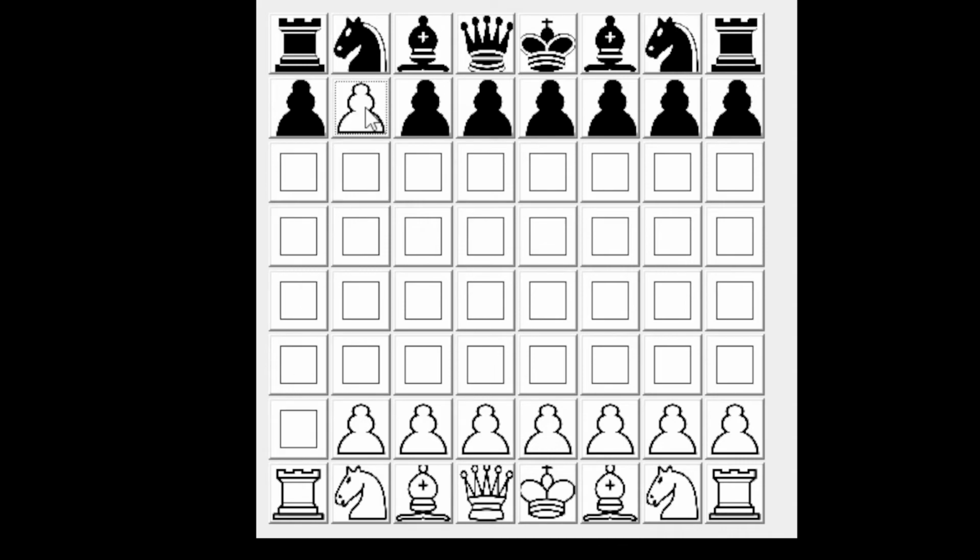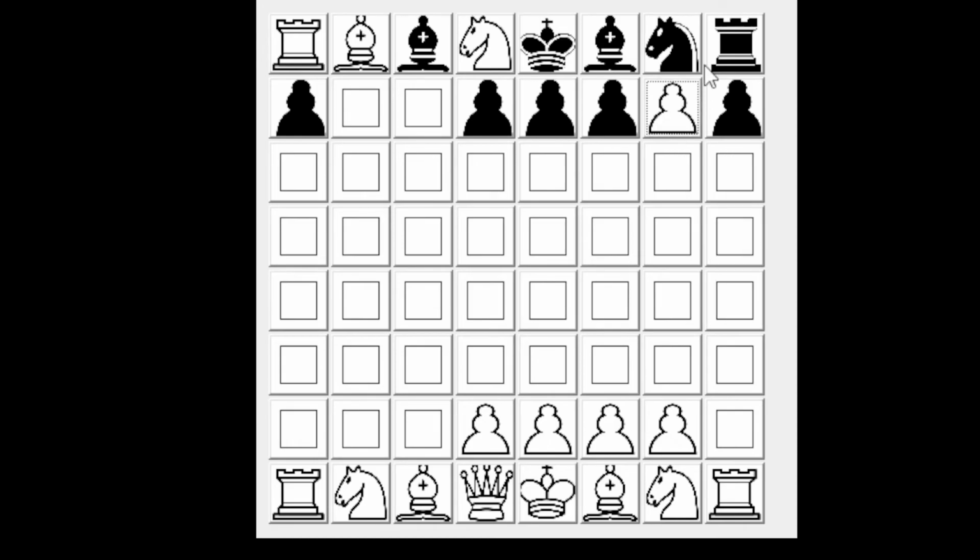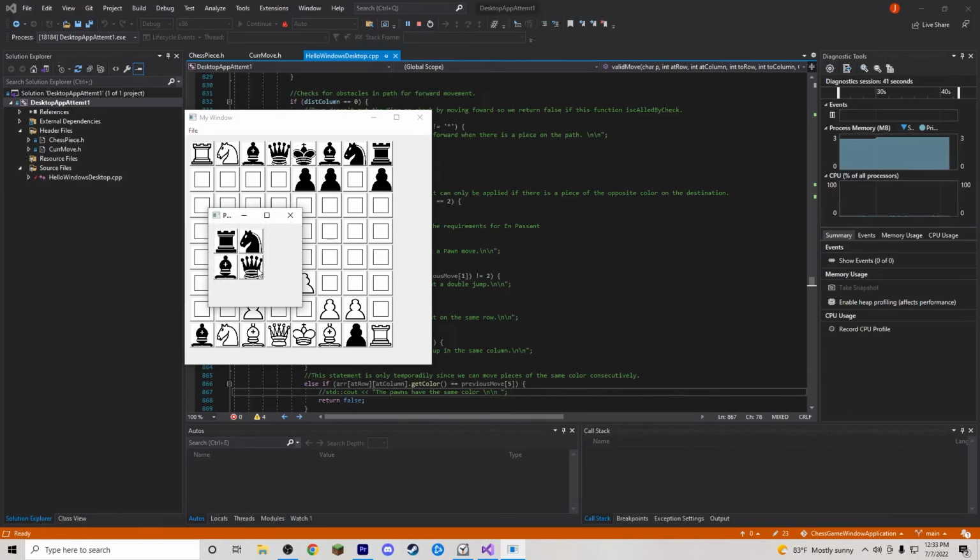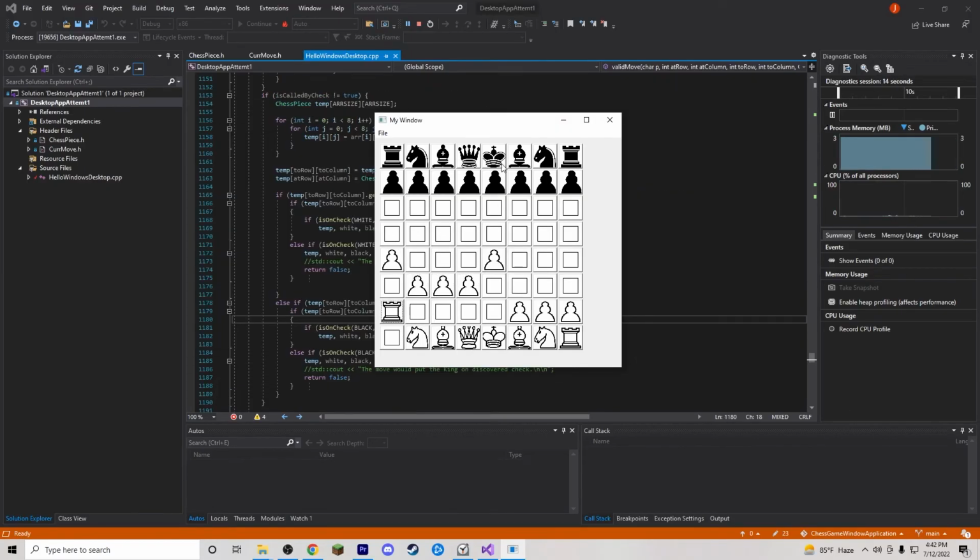For the pawn upgrade, a child window will pop up with buttons that let you choose the upgrade you want to apply to the pawn. Last thing I added was the option to create a new game, which resets the board.